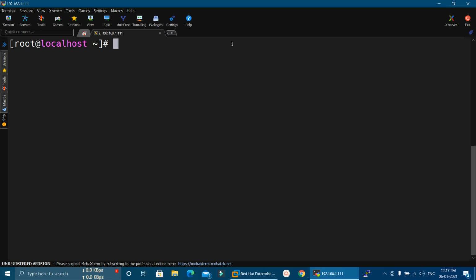Now let's proceed towards another example. Suppose I want to find all the files which were changed in the last 1 hour. So I will write find / then I will mention the option -cmin.